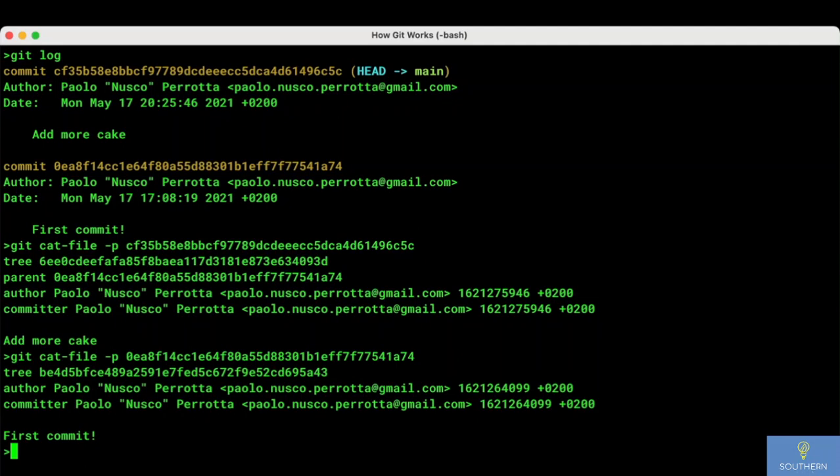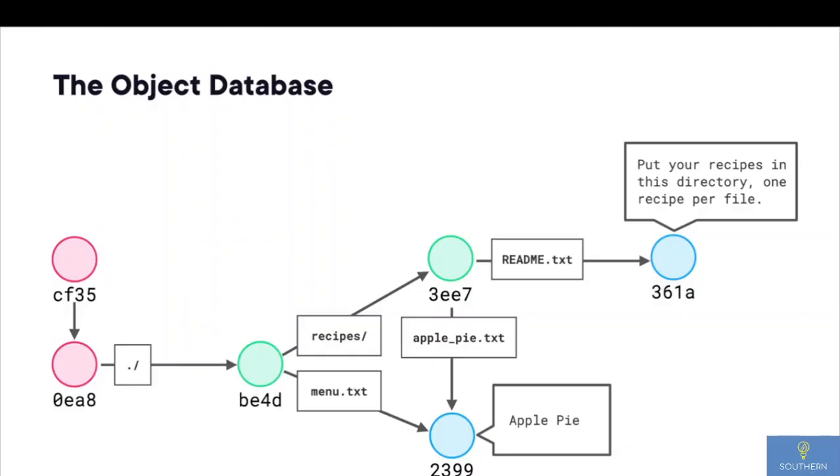Also, if you look at the hash of the tree that this second commit is pointing at, you will see that this is a brand new tree. It's not the same tree that the first commit was pointing at. It's like a different route. You will see why in a minute, but for now let's just draw a new tree here.